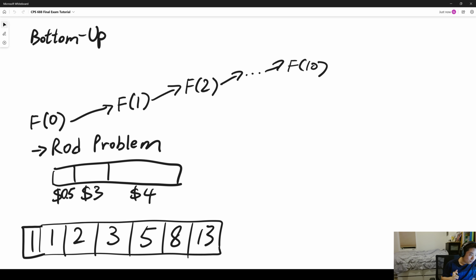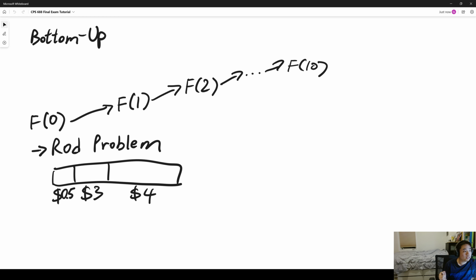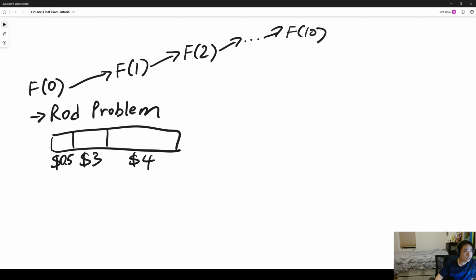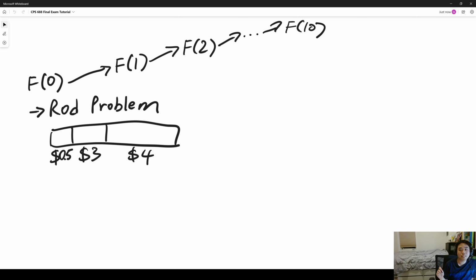So basically, with the bottom-up approach, you may also use an array to remember your previous results, and that's why you can do it. You may even reduce the memory complexity if you need to, by only recording the last result or the last two results, depending on what you need.